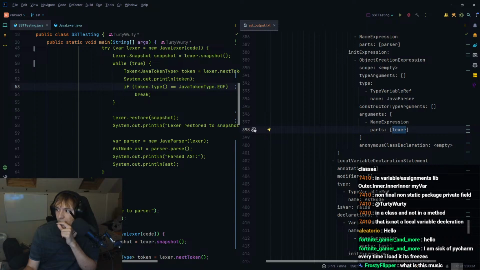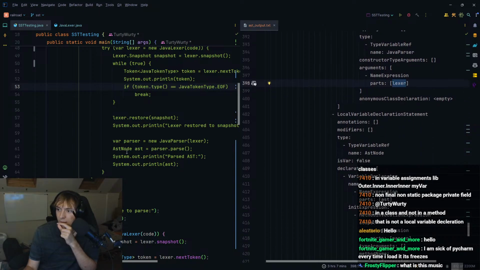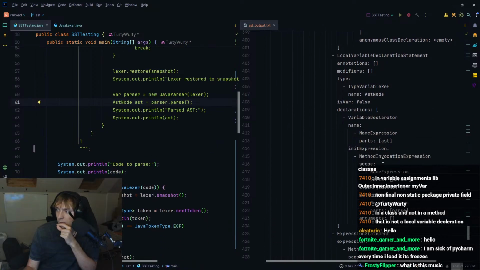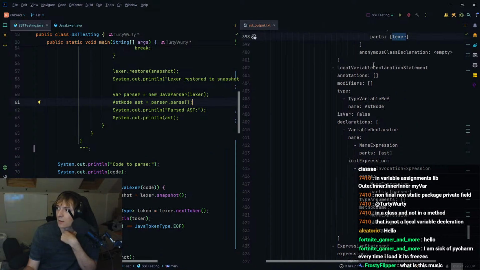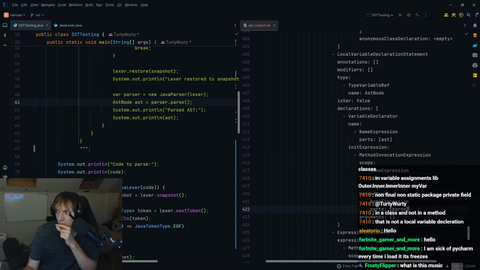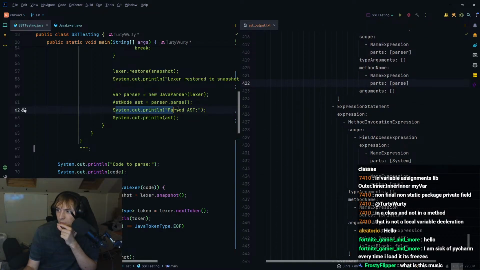Okay, that's correct. And then we have another local variable declaration. That will work. I'm not even going to check that one. Fine, I'll check it just in case. Let's see. Type is ASTNode. That's correct. Variable declaration, ast is equal to a method invocation, parser.parse. That's correct. Expression statement.